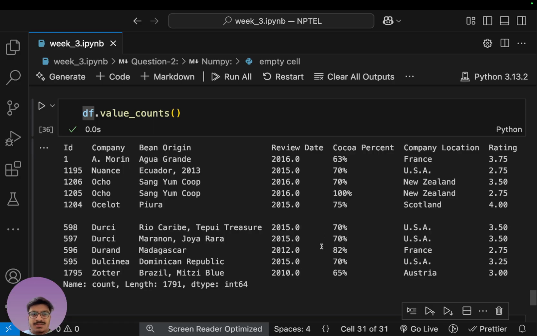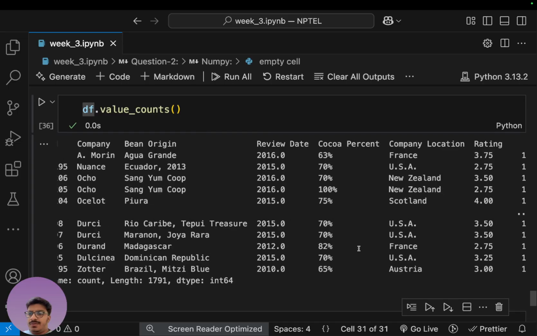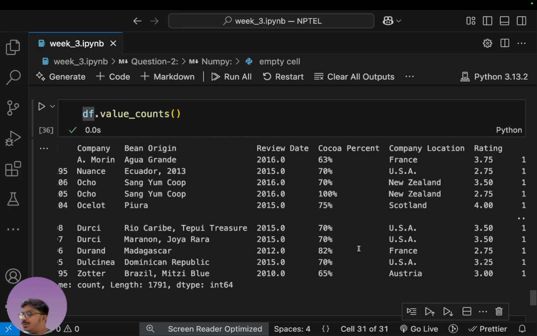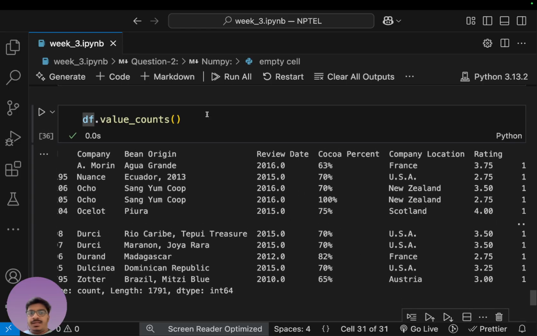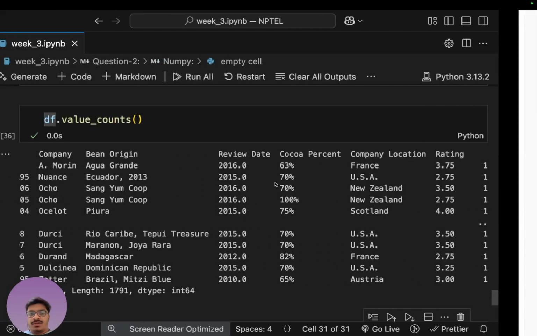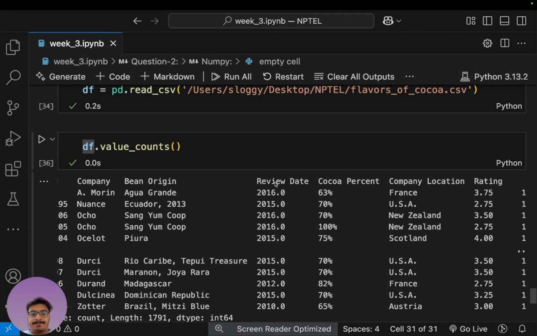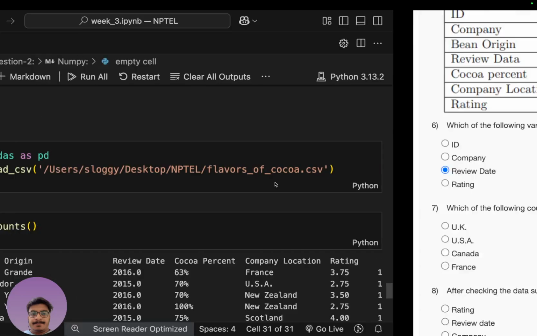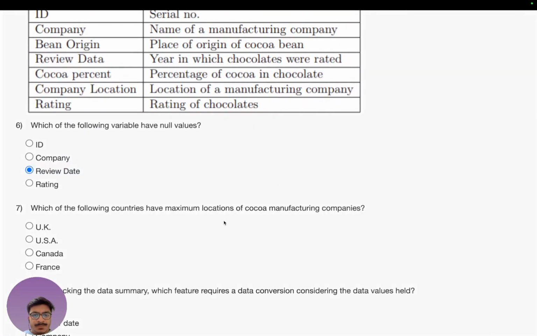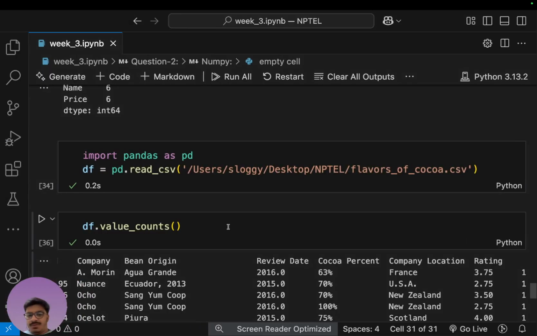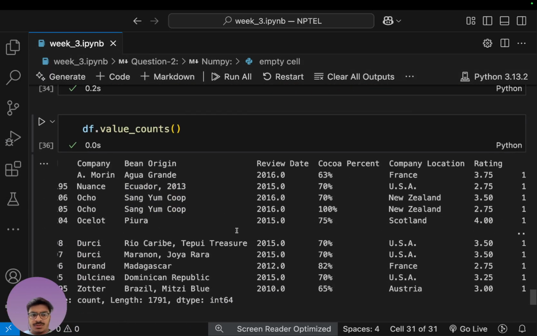Cocoa percent, bean origin, company rating. Cool. Cocoa manufacturing. It should be one among those.